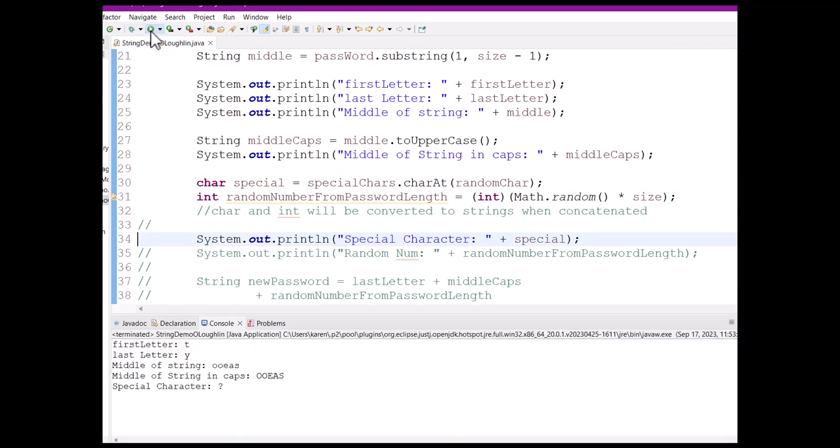So watch that special character. If I run this a few different times, that special character is changing based upon the string and the position within the string. The random number from password length, I am going to generate a random number based upon the length of my password. So my password length was 8 or 9 or something like that. I don't remember, 6 maybe.